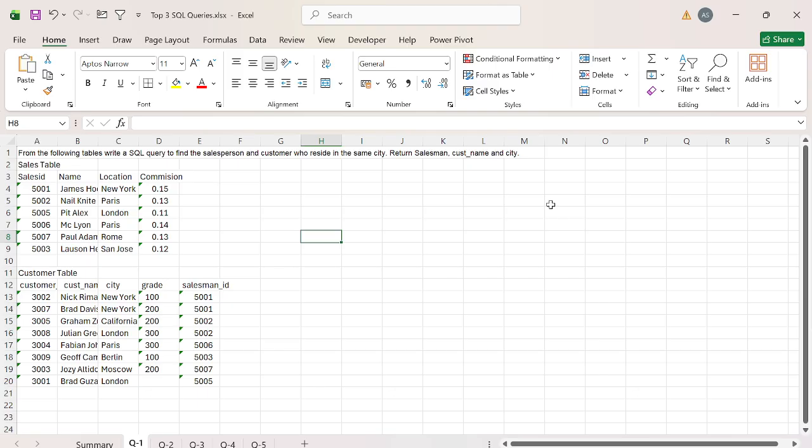Here we have two data sets. One is the sales table and the second one is the customer table. The question is: from the following tables, write a SQL query to find the salesperson and the customer who reside in the same city and return the sales name, customer name, and the city. Basically, if the location of the salesperson and the customer is the same, we need to get those details through the SQL query.